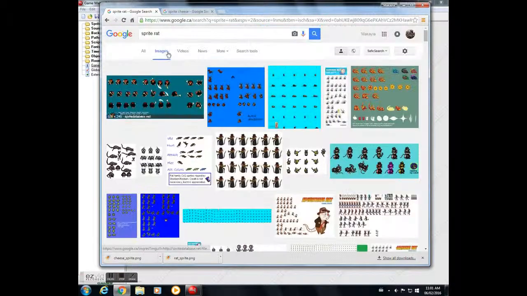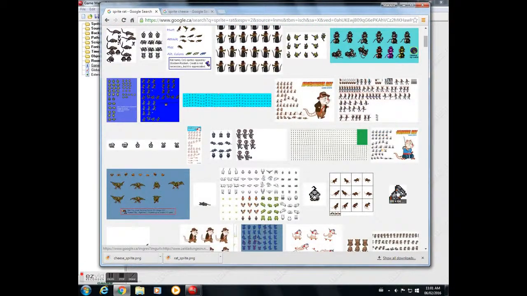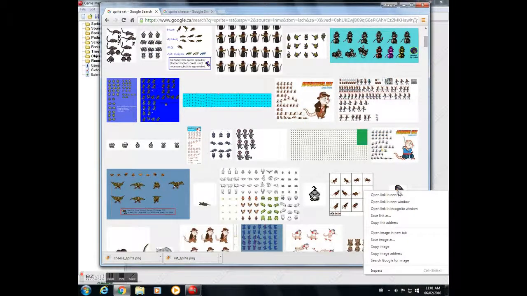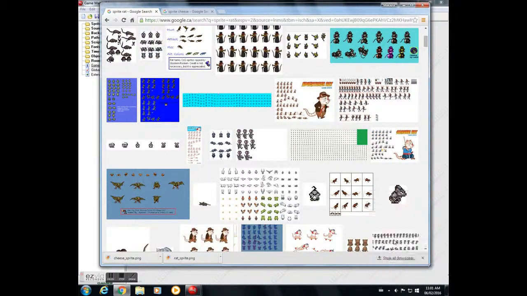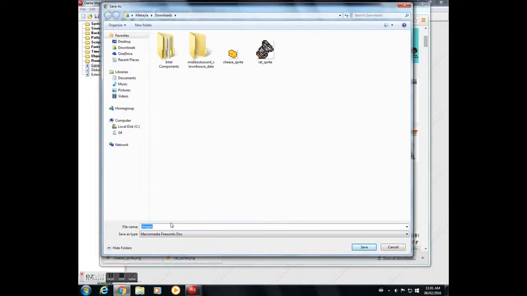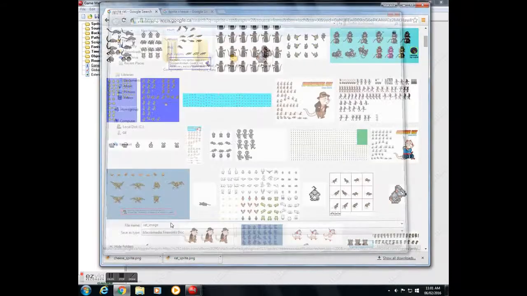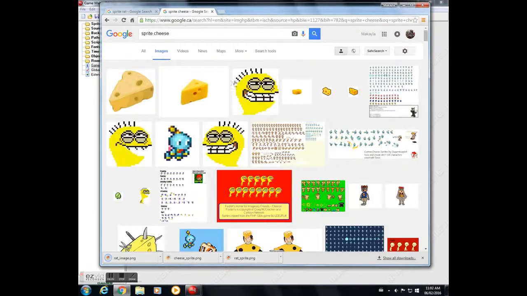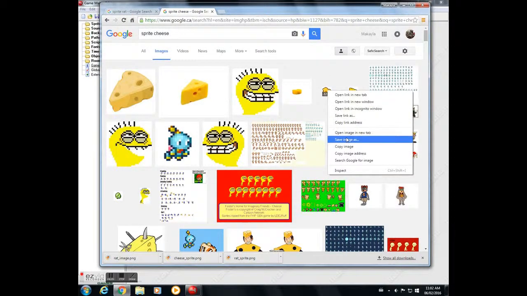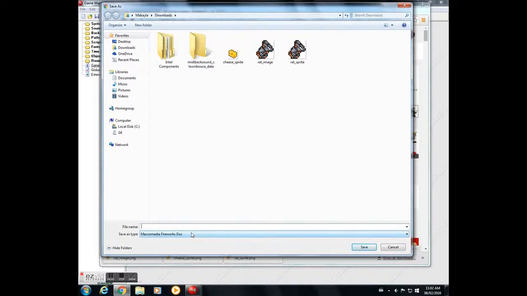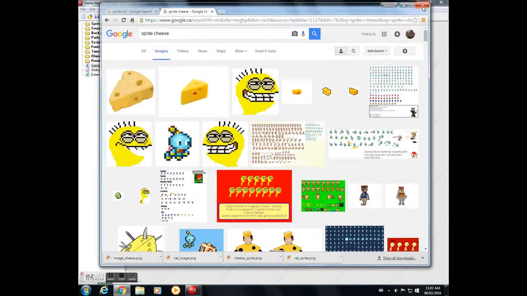So I looked up Sprite Rat in Google Images, and I think this was kind of cool. So I right click on it, and I'm gonna press Save Image As, and do rat image, and then I look up Sprite Cheese, and I like this one. So right click on it, Save Image As, image underscore cheese, and I'm gonna exit out of that.